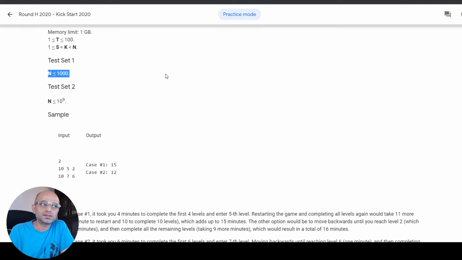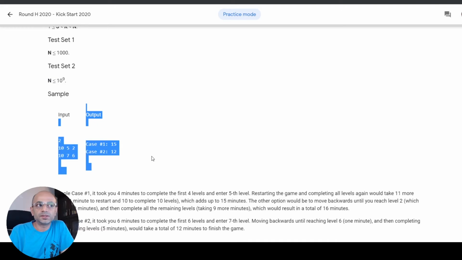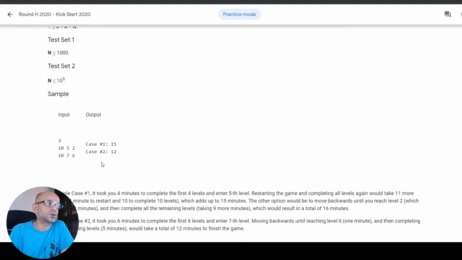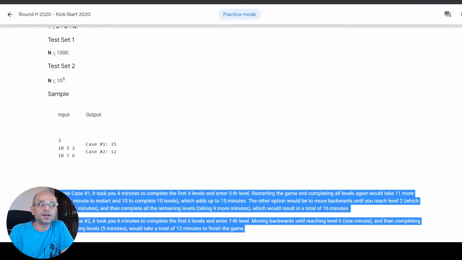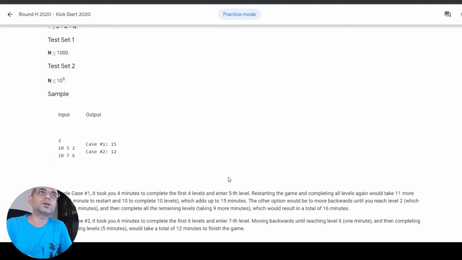In test set 1, N is less than 2000, which is easy. But test set 2 says it is 10 power 9, so make sure that you use int 32 for N. And if you use int 32 for N, you can do the same thing for S and K. They also mention a sample input with 2 test cases, and what the output should be, which can be used to test your code. They have described the output to help understand. If you don't understand the problem clearly, you can read through and make sure that your understanding is correct.